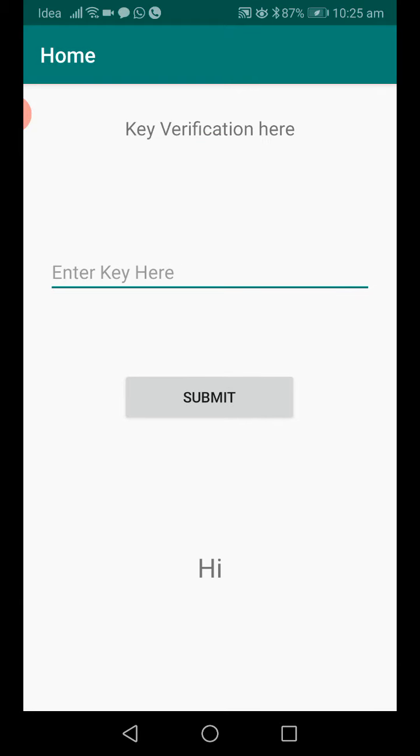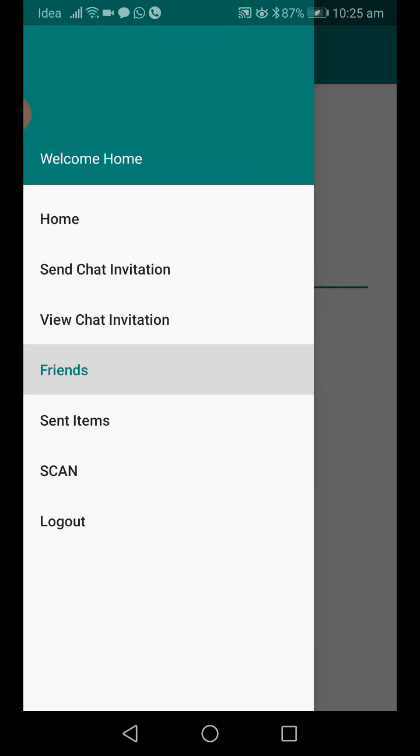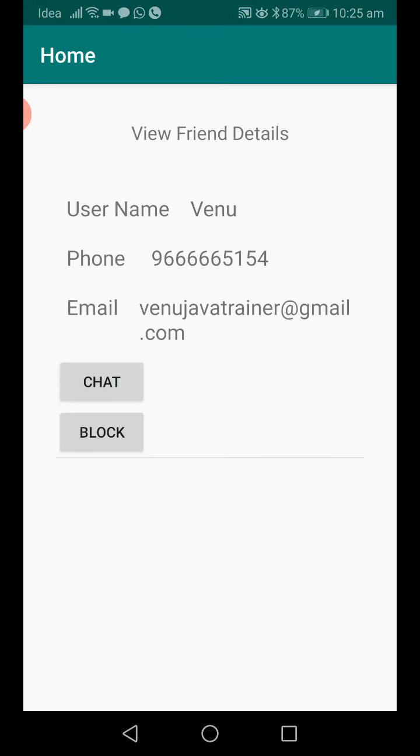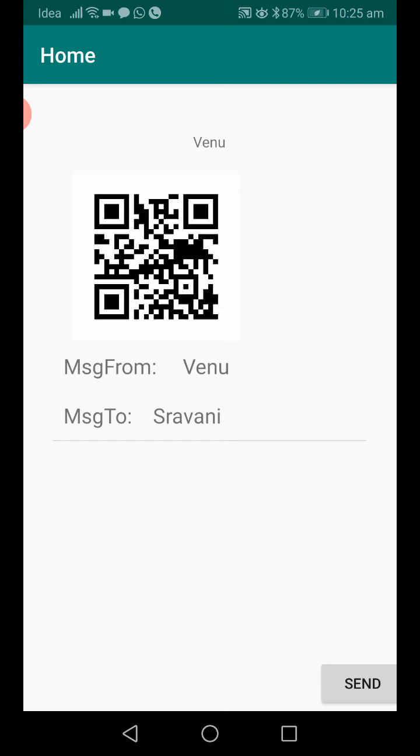If the key is correct, then only it will display the message. Like that we will display our messages. And if you want to scan the QR code, it is also the same process. So friends, I'm taking a screenshot of this message for scanning. I'm sending this message to some other people.